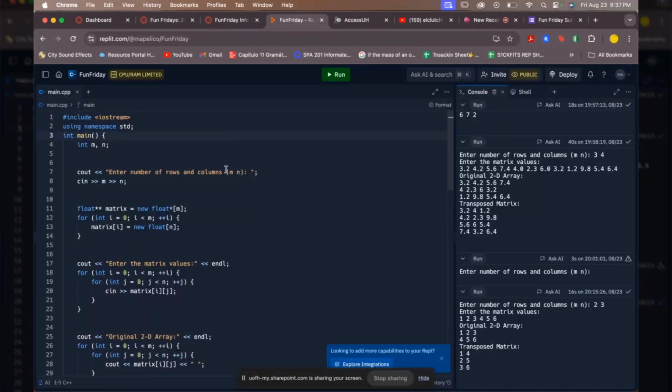Okay, so this is my Fun Friday assignment. So for question one, they ask, I have to look at my little notes here. How are they arranged in memory?